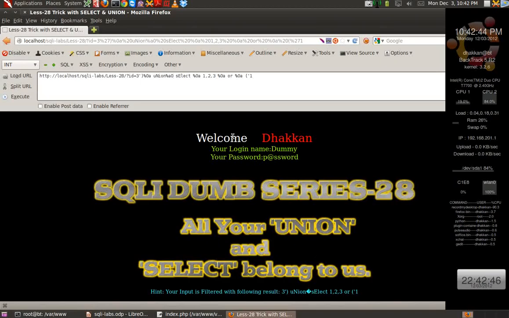Why does this work? Because the developer is trying to combine union and select together, and he's trying to evaluate if there's a union space select in his query. But percent %a0 is not a valid space to him. Percent %a0 is being used by MySQL at the back end as a valid space character. Therefore, the query bypasses the blacklist filter and gets evaluated at the back end.